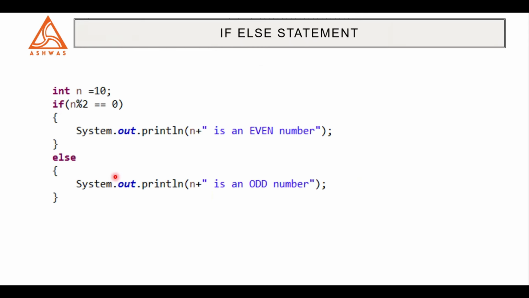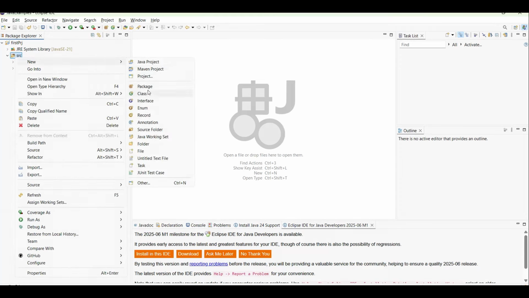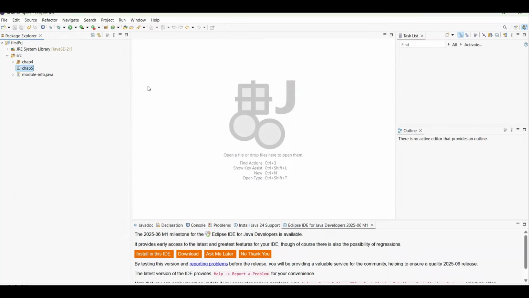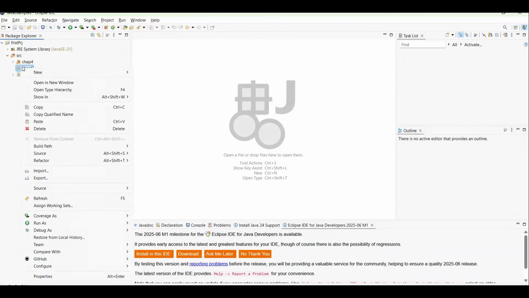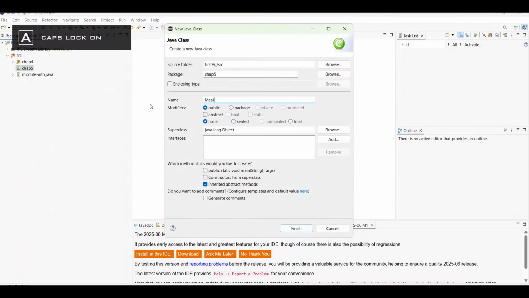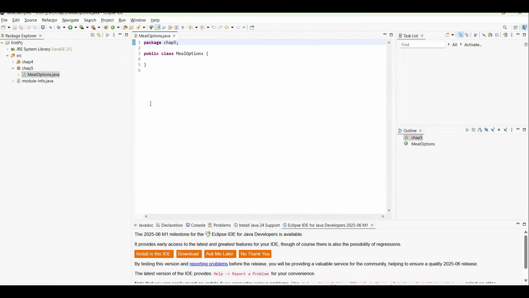But what we are going to do is quickly add a class into a package. So I'm going to add a package. Let's call it chapter 5. And in this package, I'm adding a class. I will call it meal options. I'm going to take a number from the user, and depending on the number that is given to me by the user, I'm going to print that user's meal alternative, meal selection.